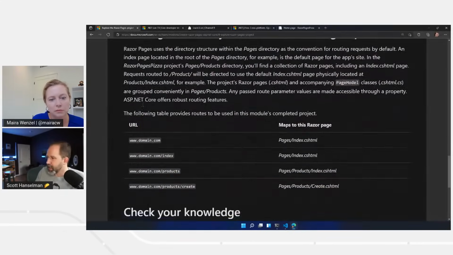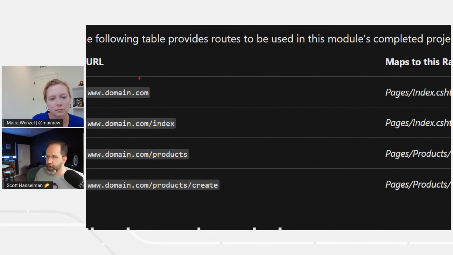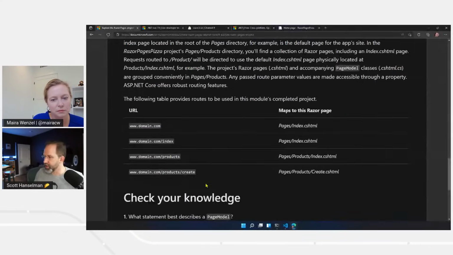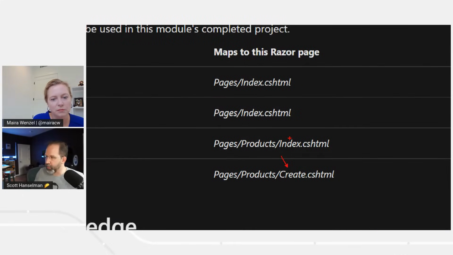Okay, and then we saw a little bit about the routing. So when we hit our main domain, we got index. When we hit /index, we got index. And then if we add any new page, it starts this convention. It'll automatically pick up whatever the name of the page is in the folder.